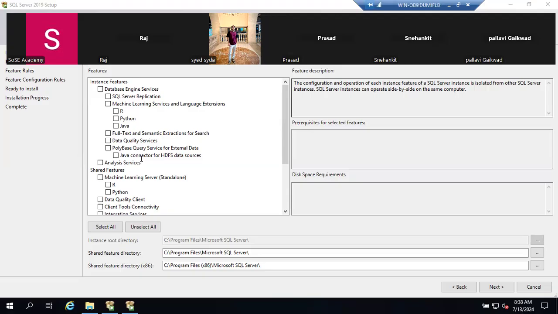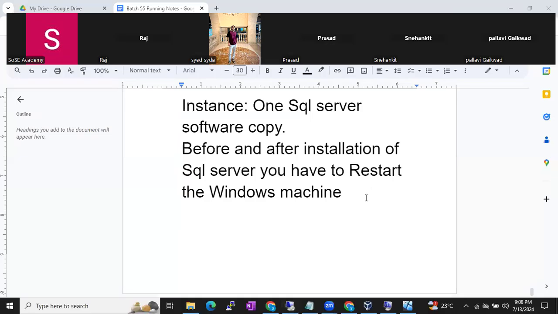In the same way, when you install SQL Server, we get some shared features and specific features. Specific features are specific to the particular machine. Whenever you are installing an instance, listen carefully, guys. How many instances can we install in one Windows machine?